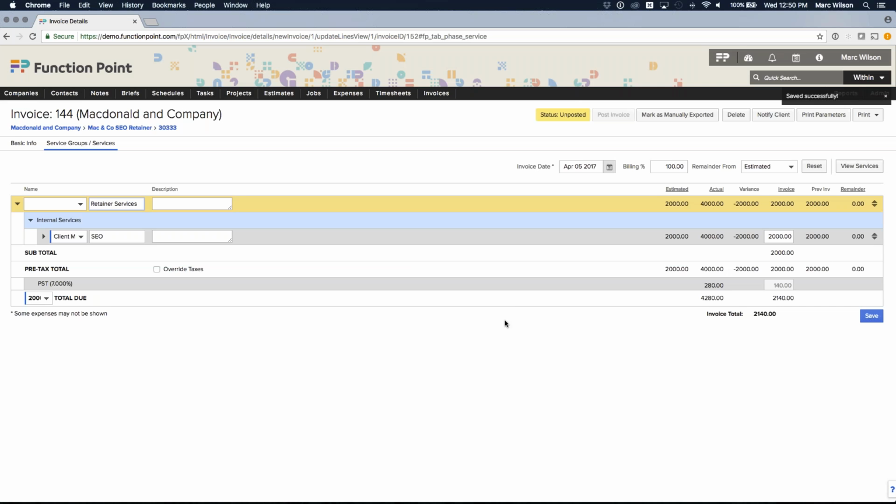But that's really it. As long as you set up your retainers correctly, no matter how complex they are, it should be a couple-click process. So it's more about how you set them up. And of course, we do have a webinar coming up in the not too distant future about retainers, and that'll be a really good one to attend if this is something that you need to manage.